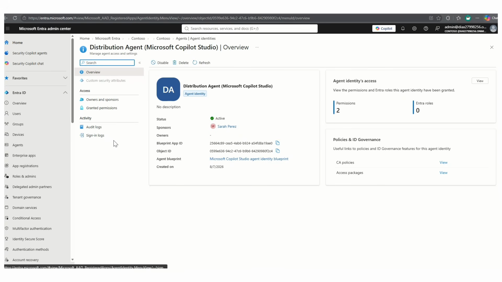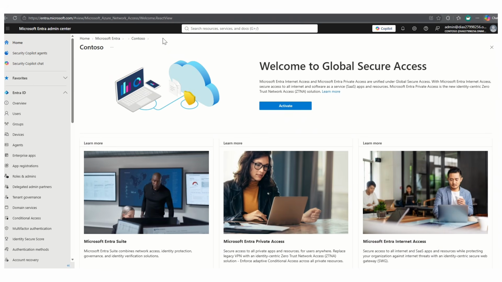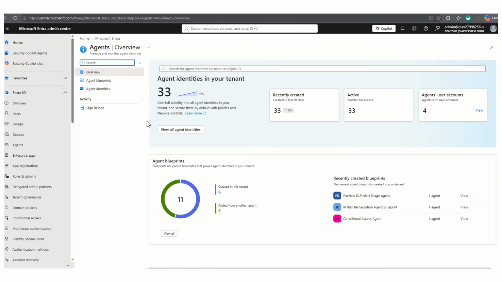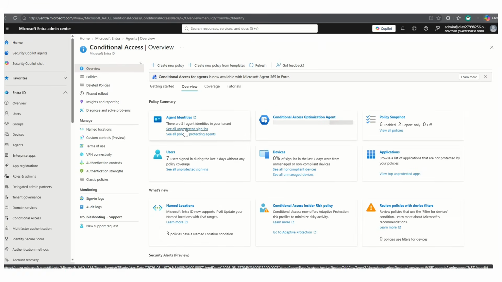But I wanted to bring you here, specifically for those of you who are not familiar with these new agent identities, to explain what it is that we were discussing when we were talking about these different agents. As we move on to conditional access to work with agents, and if we click on this, we're going to take a look at conditional access.